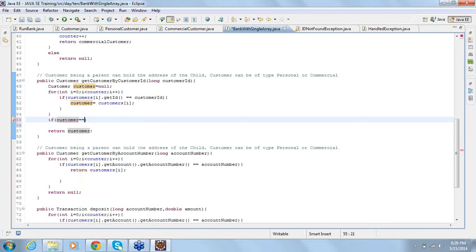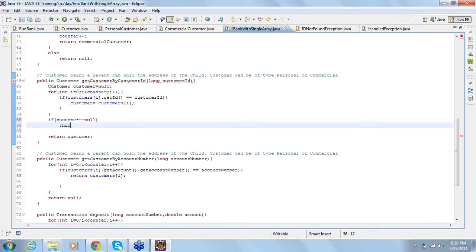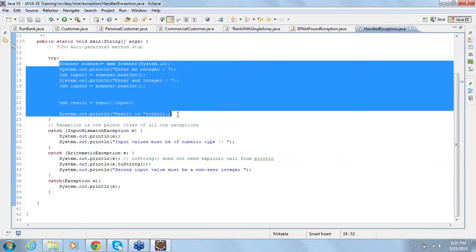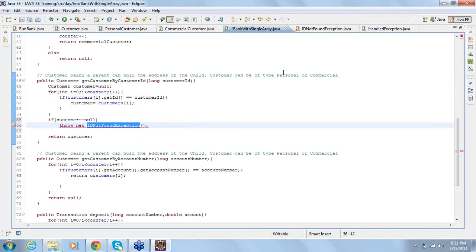if the customer is null, I am trying to throw an exception. But why am I using throw new and the exception? Did I do it in yesterday's class? Did I say throw new ArithmeticException from the try block? I didn't. Did I say throw new InputMismatchException? I didn't. Then why am I doing it now?